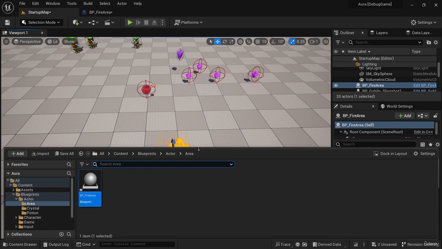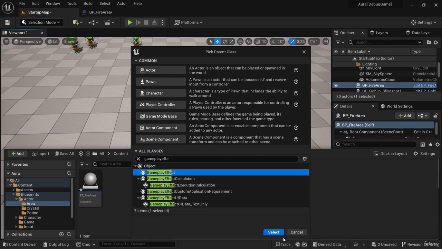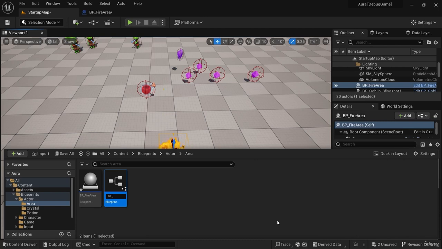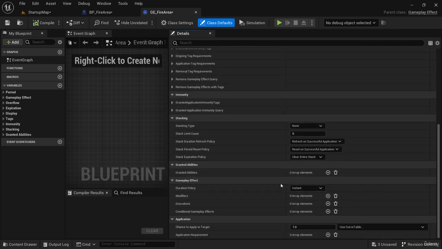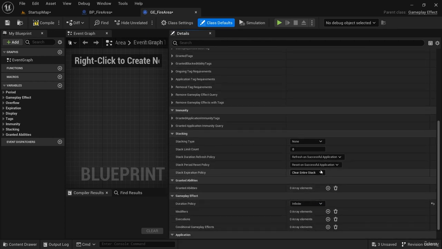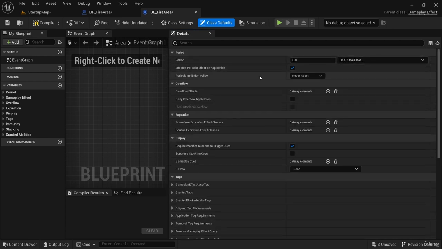So here in my area folder, I have my fire area. I'm going to right-click and make a new blueprint class based on gameplay effect, and call this GE_FireArea and open it. And this will be an infinite gameplay effect. So duration policy will be infinite. And we now need to decide what to do when we apply this effect. Well, I'd like this to be periodic. So I'm going to go up to the period and I'll give this a period of 1 second.